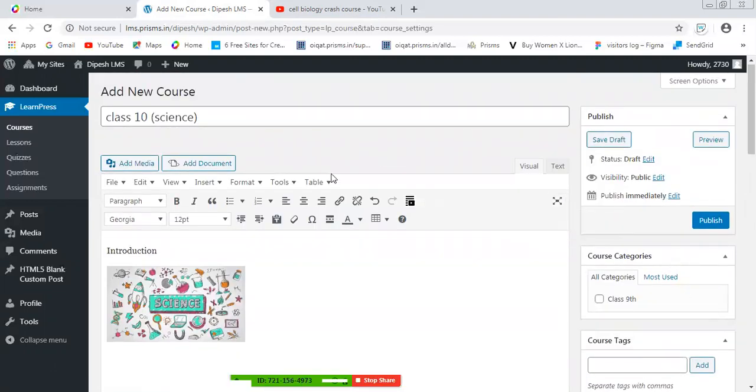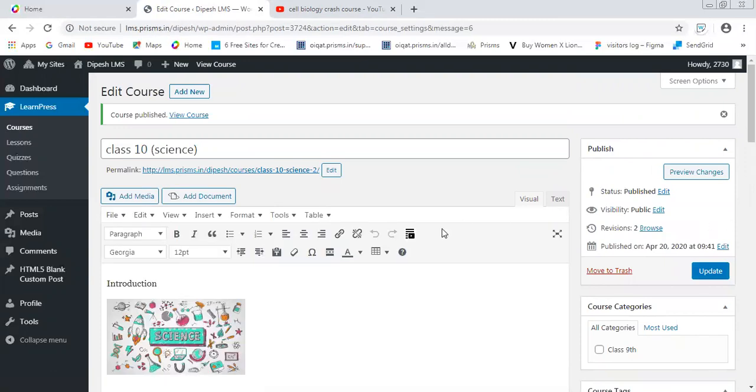in publish. Now once I've created a course, I'm going to publish it. I'm clicking on publish. Once you publish it, then only it will be visible to the students end.